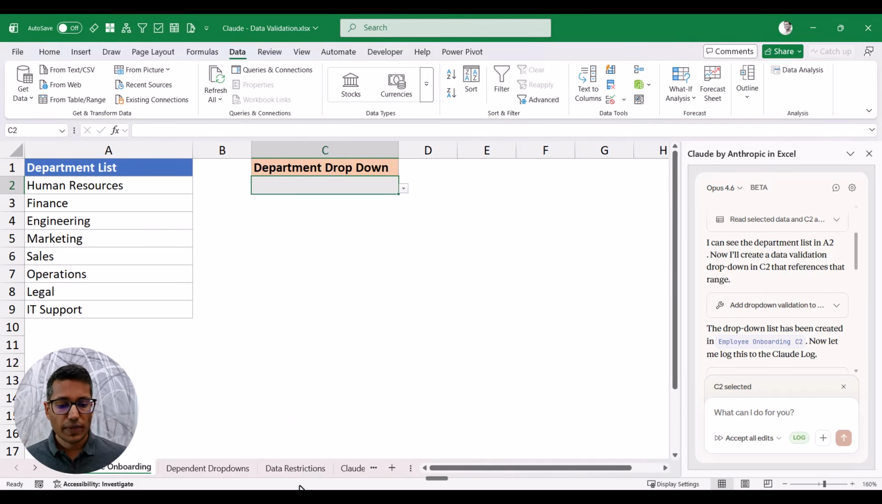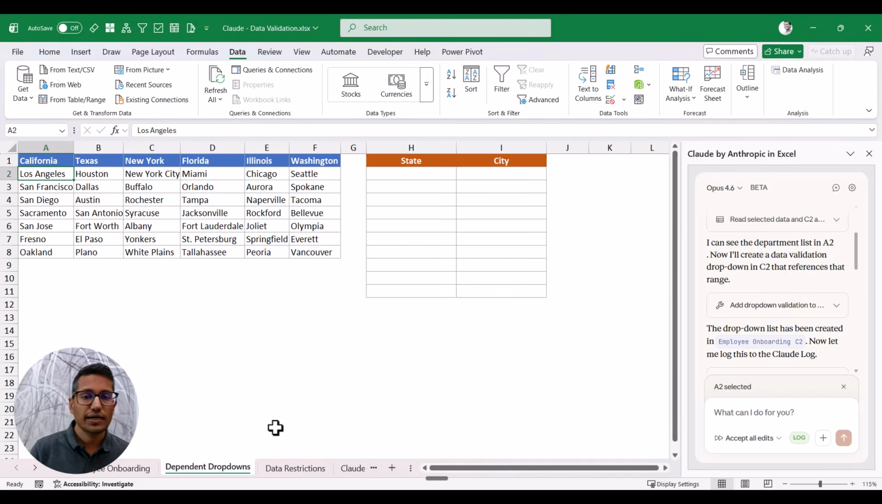Now let's see a slightly complicated example where I want to create a dependent drop-down list. So here I have this data where I have these state names in the first row, and I have these city names below each state name, and I want to create a drop-down list where I can select a state. So let's say I select a state Florida, then it is going to only show me the city in that selected state, not everything else. So let's see if Claude can make it or not.